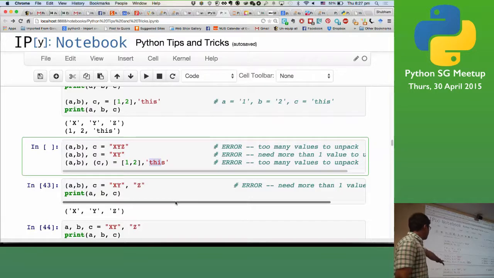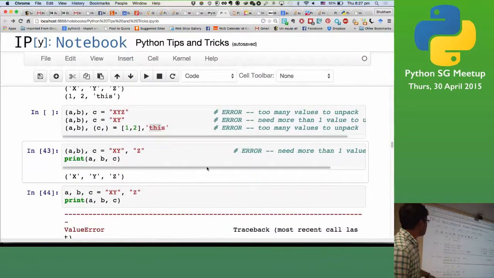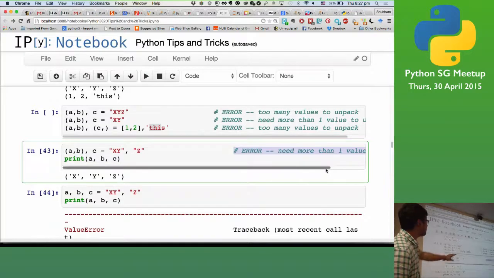A, B, C again, it does the same thing. This is why I should prepare my slides well in advance. This error, ignore this comment.